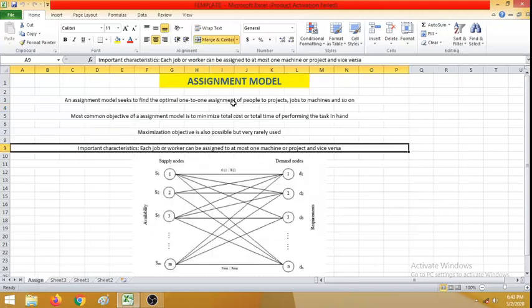The most important characteristic of an assignment problem is that each job or worker can be assigned to at most one machine or one project and vice versa, right? To the maximum extent, the assignment model is to minimize the cost. So the objective of the assignment model is going to be minimization of cost, and I am going to explain here about the unbalanced assignment model.